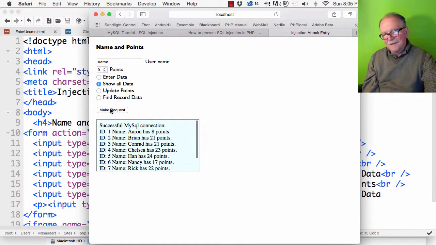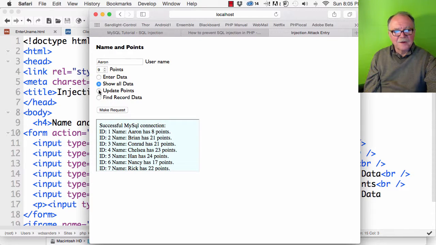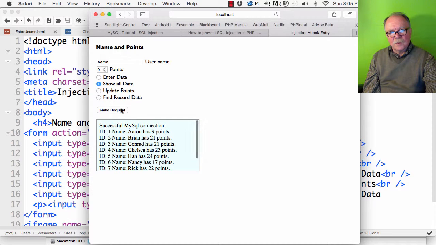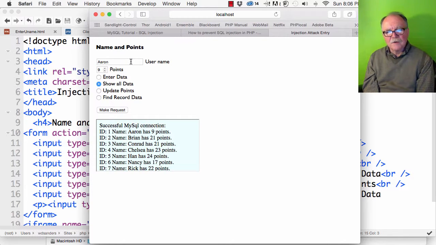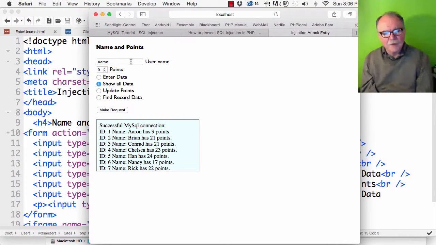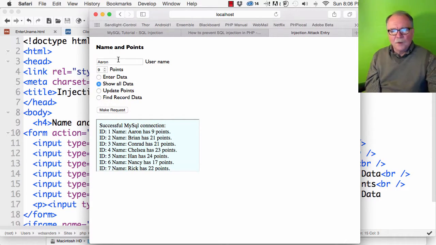Oops, forgot to update. I hit the wrong button. Okay, we have to have this to update the points, so now we can make the request. And the points update is complete. So now we show all the data, and let's see if Aaron has the new amount of points. And there, Aaron now has 9 points. Here is where traditionally the injection attacks occur, and there'll be certain funny little types of things that people might enter to cause that. But like I said, we don't have to worry about that too much with MySQLi.